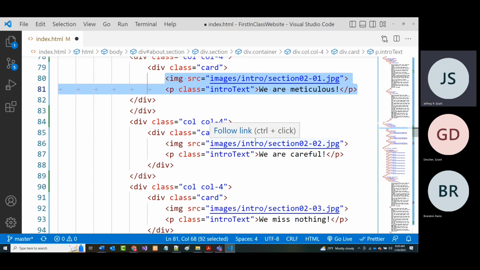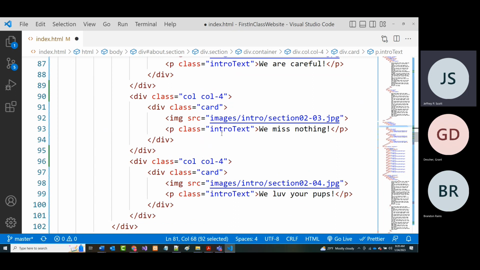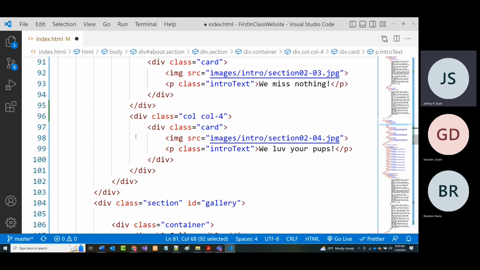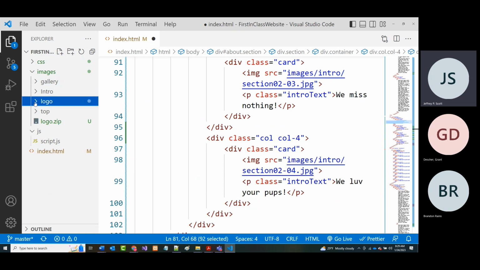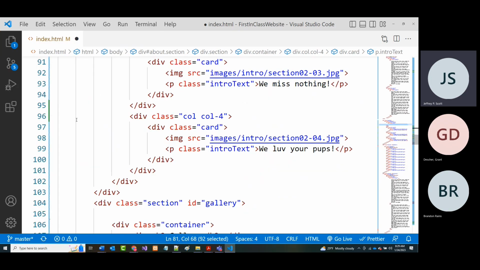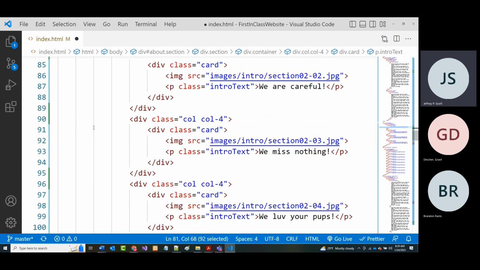So here's the first image, here's the second image, here's the third image, here's the fourth image. Now, one thing about this, and you don't have to do this, but you'll notice inside of images, I've got gallery, which has 9 images, the intro, which has 4 images, and the logo, which just has our 1 image. I did not have to break those up and put them into 3 different folders. But the reason I did that was, 14 images is already getting fairly big. It's much easier, in my opinion, to put them into folders.